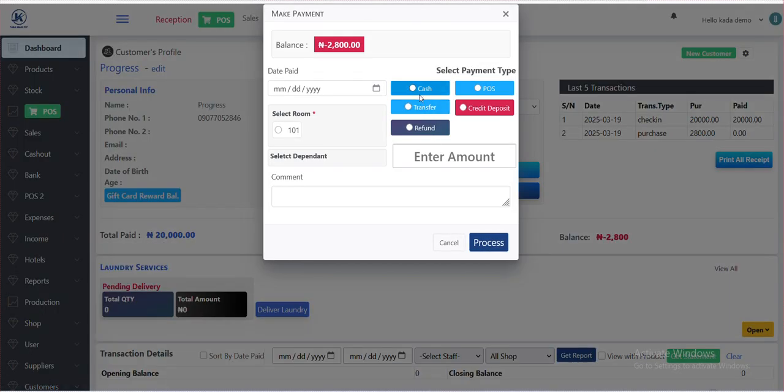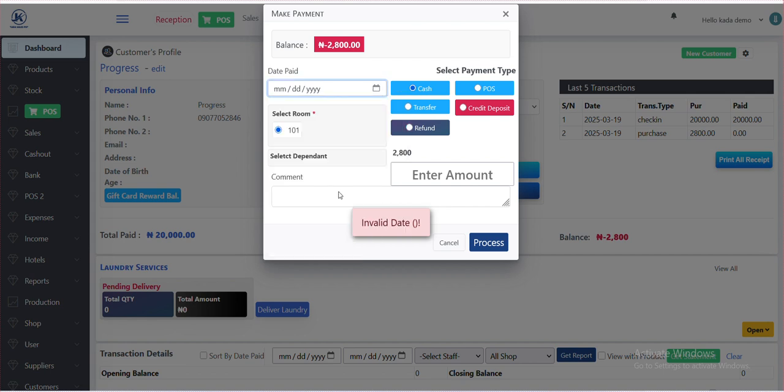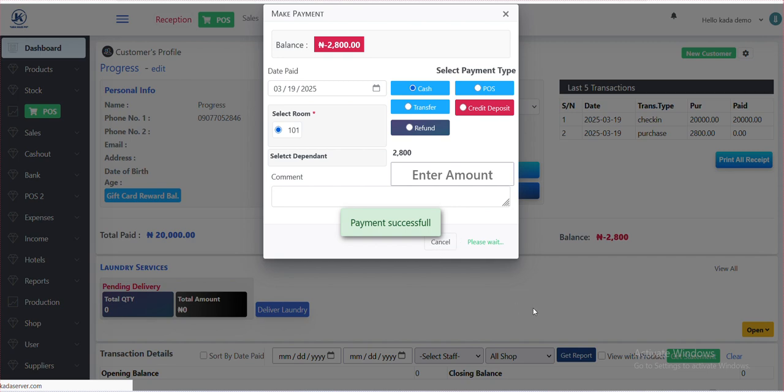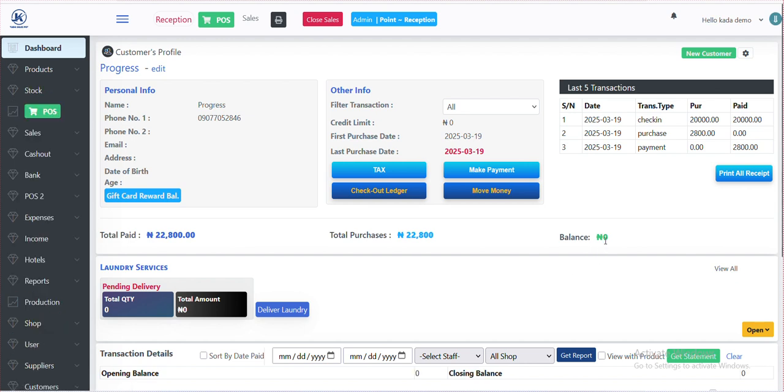So let's assume that we want to check out this Progress, and clear the debt that it has, which is 2,800. So when I do that, I'll enter here. You can see invalid, because I did not select the date when the payment was made. So if I go here now, I'll select it, 2,800. So after this, it will clear Progress's bill. When I go to the Progress account, I can see that Progress is no more owing. You can see it's no more owing again.